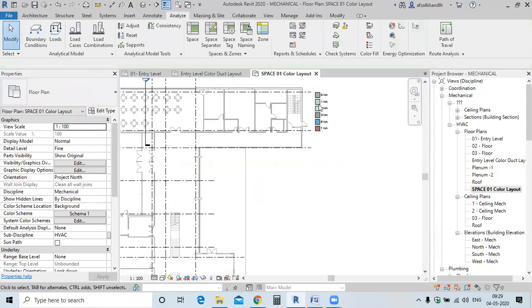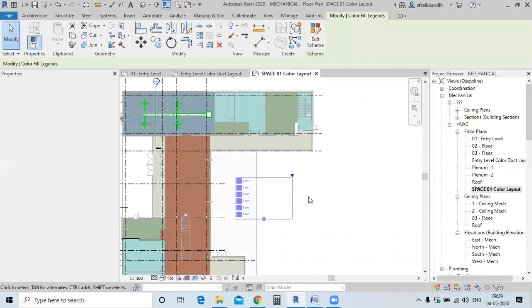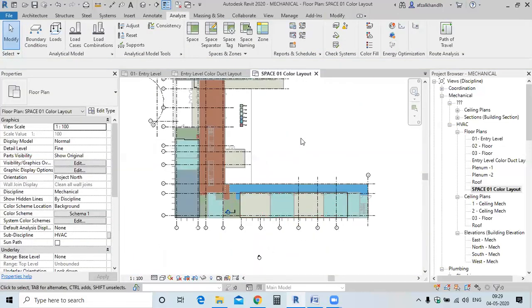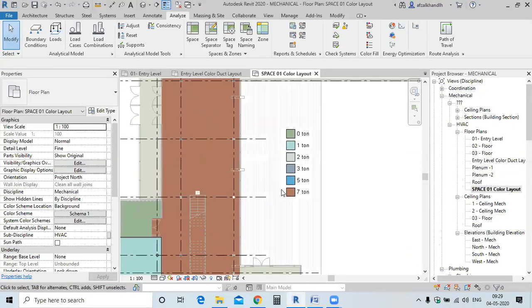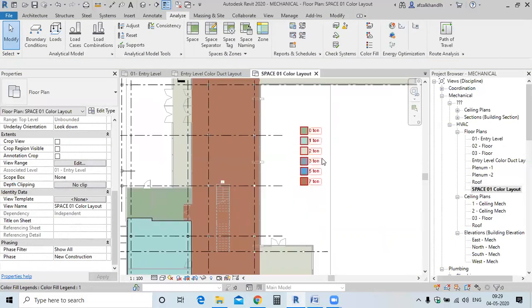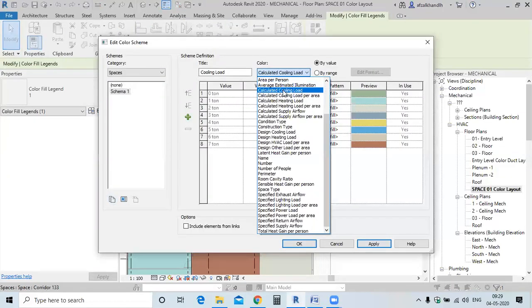Now from this you can see these colors are having the specific tonnage. Say this color is having the 7 ton. Now just select this space, and you can see from here you have the design cooling load as 7 ton, or the calculated cooling load. Also you can edit this one by calculated supply airflow.